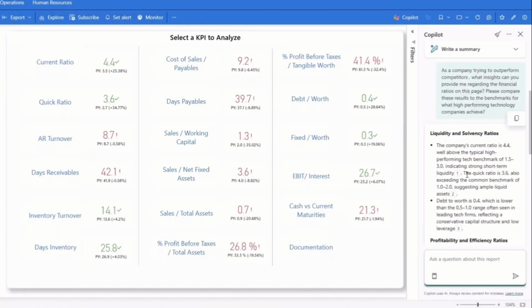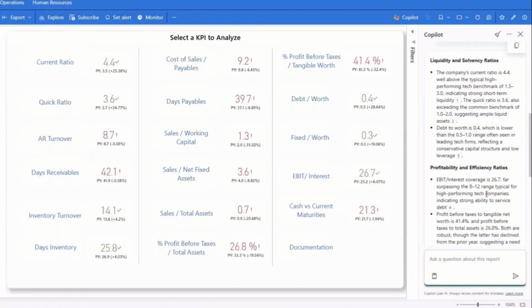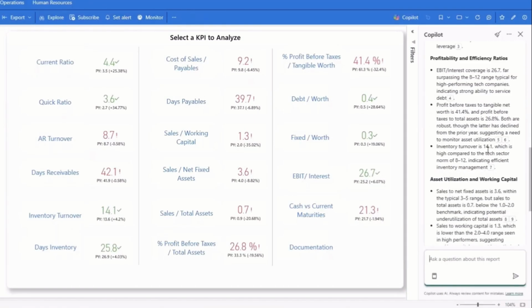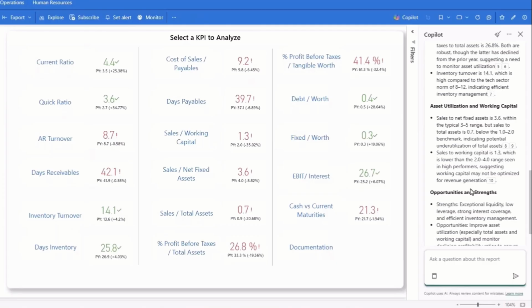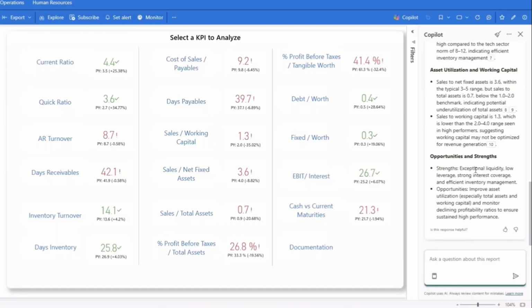So it breaks down the different types of ratios there with some insights. And then it actually says, okay, what are some opportunities of strengths and what are some areas for improvement? Right, and then you can even ask, okay, what specifically could I do to improve the sales versus working capital, right? Or in this case, maybe I want to see the results in a table.